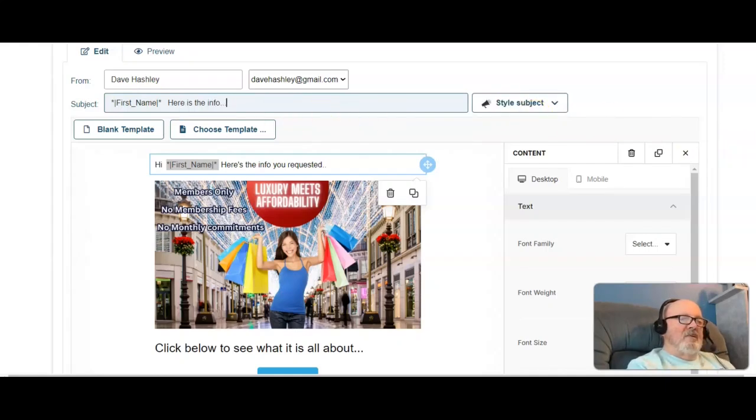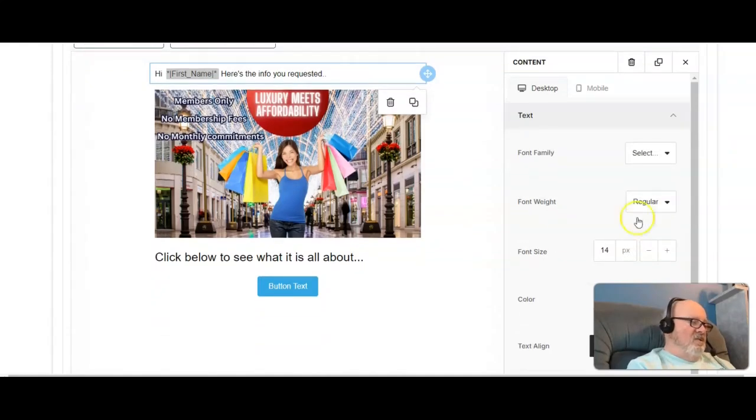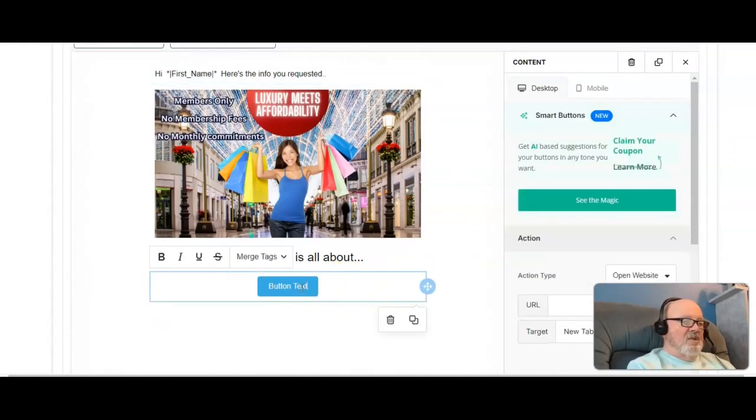Okay, so we've got part of our email. Of course, you can put some more information down here. We could have this button go to a specific location.